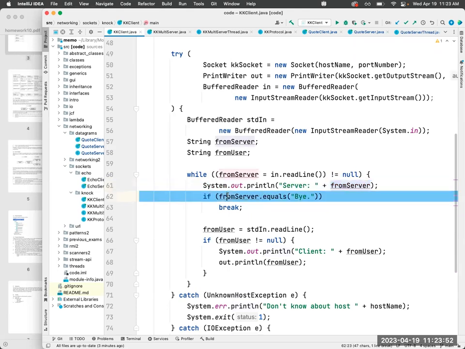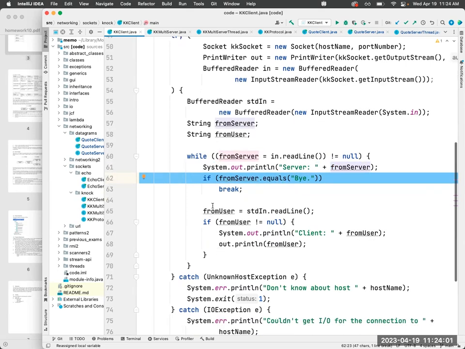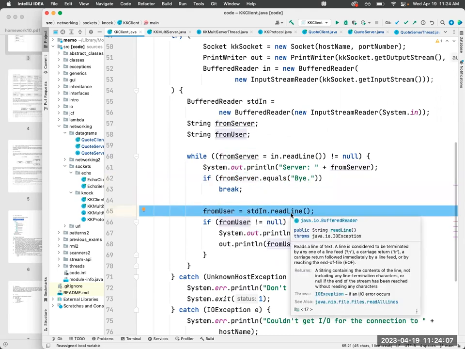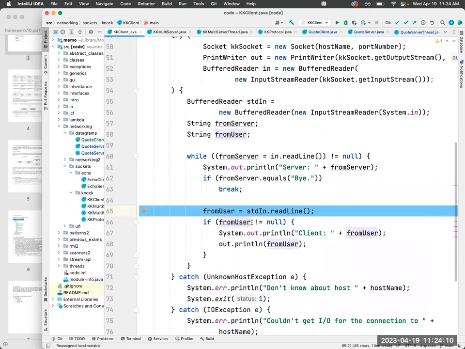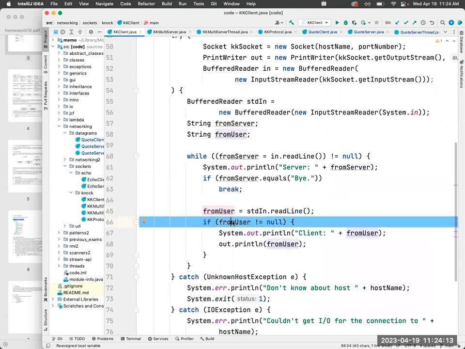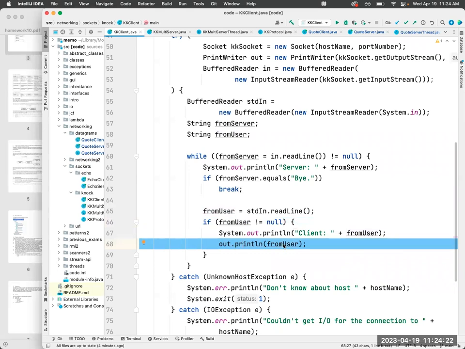Then I would check if this is a specific kind of message, right? If so, then I would just break from that loop. If not, I would be reading whatever is being typed on the keyboard. And then I would check if whatever has been typed is anything meaningful that I can use. If it is, then I would send that message. I would print it in the terminal, and then I would send it using my related output, not output stream, the writer, right?